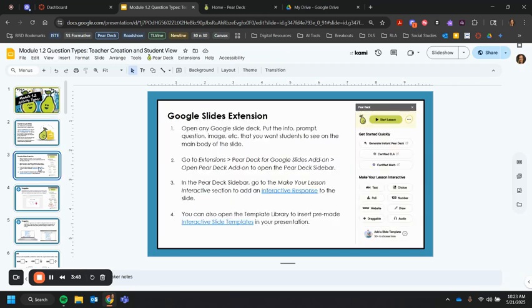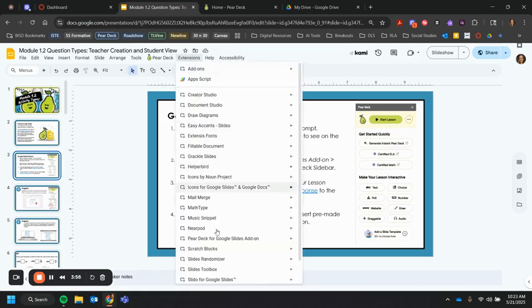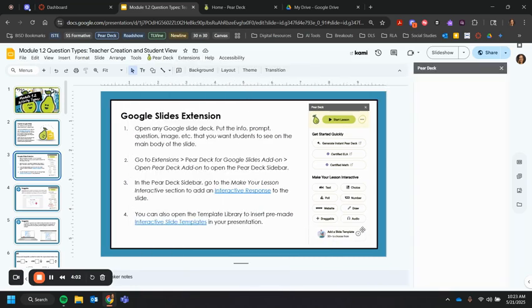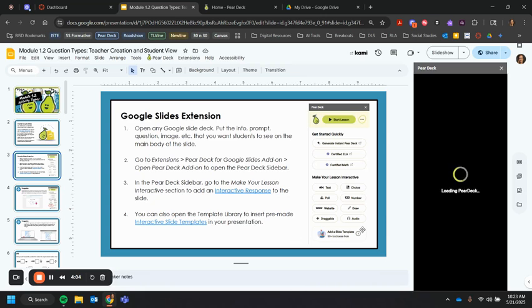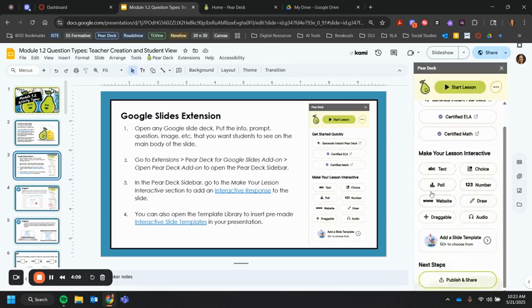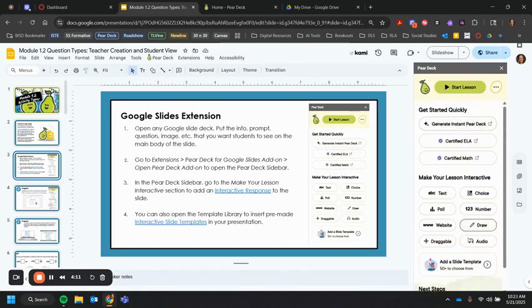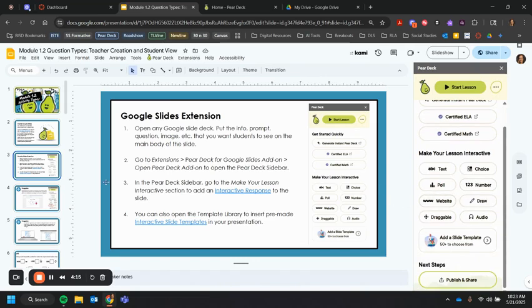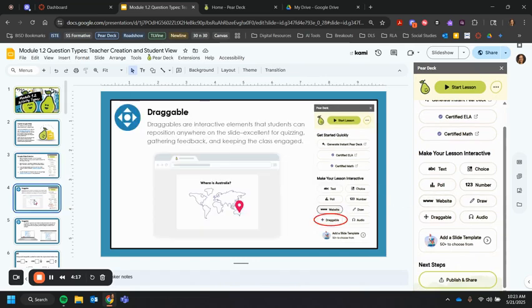To begin, we'll want to open the Pear Deck Google Slides extension. Up here at the top, we'll want to click Extensions, scroll down to where it says Pear Deck for Google Slides add-on, and open Pear Deck. Once the extension launches, we will have the options to make our lesson interactive. There are some other choices here, but we'll explore those later in the course. So to begin, let's look at a draggable.